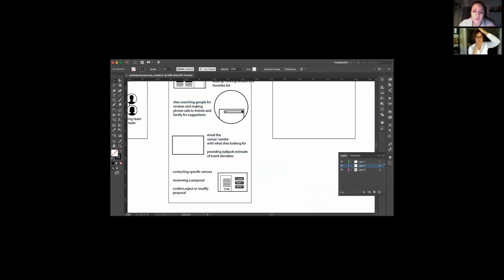Okay, so she's going to do this peripherally. There needs to be some sort of maybe even smaller text saying if she finds the venue outside of the app, she then returns and populates her findings within the app in order to keep everything organized.